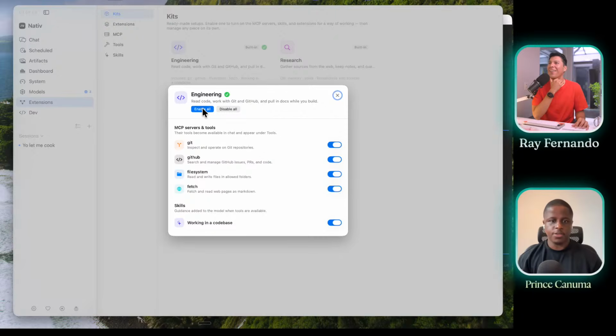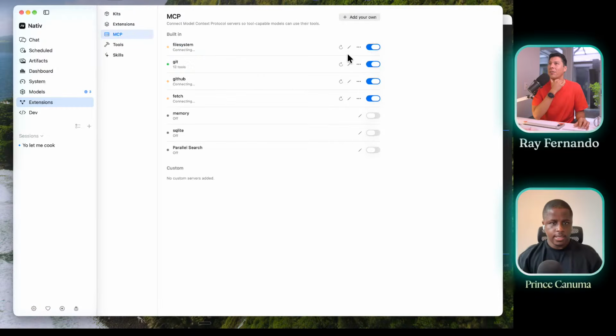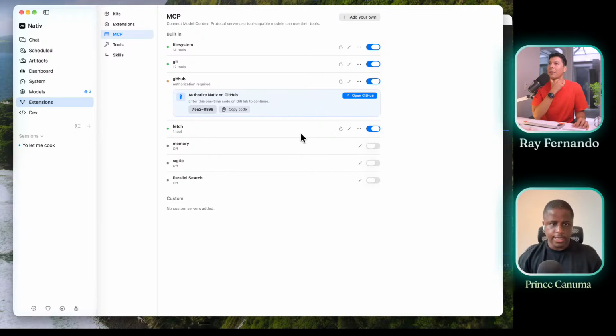Okay, enable all. Let's go. Then you need to go to MCP, and then turn on your GitHub. It's trying to connect. It should. All of those are connecting well. GitHub, yes, okay, there you go.